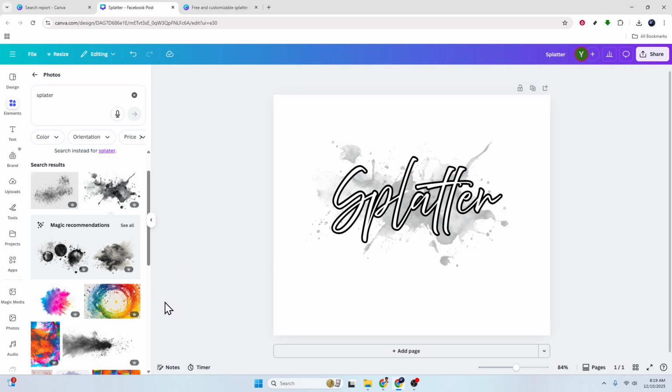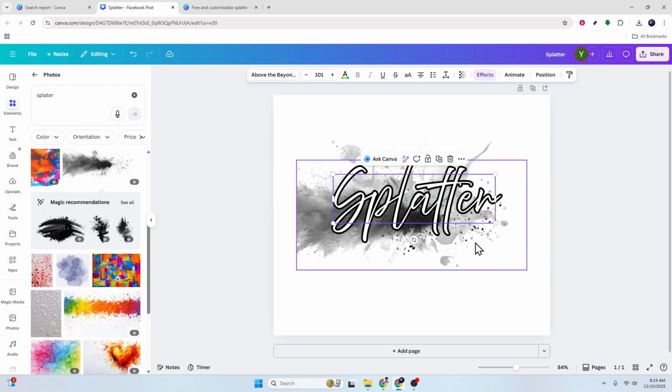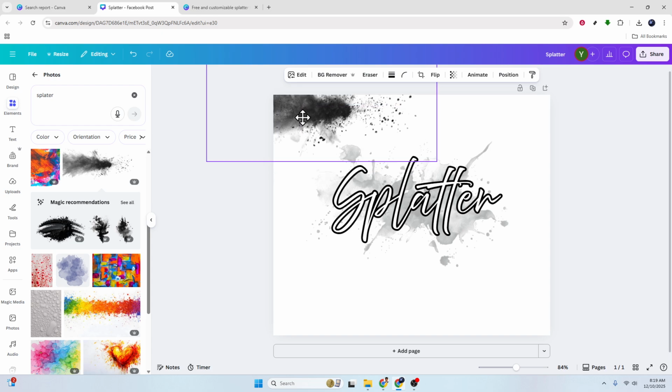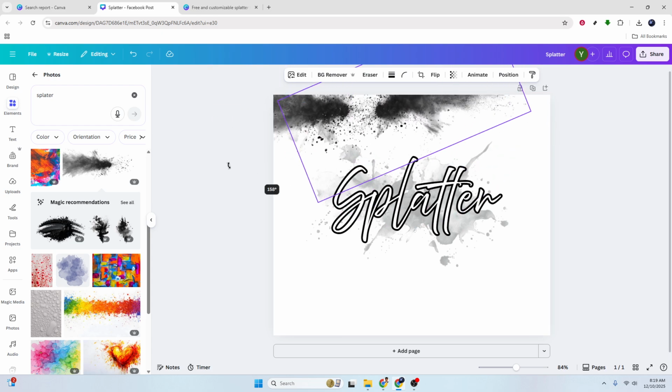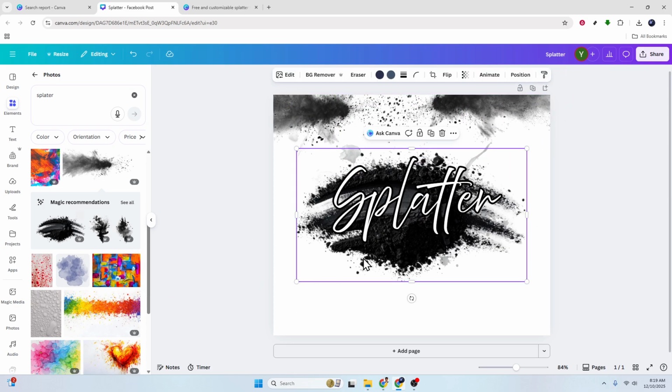As you pick graphics, look for ones where you can change the colors. A good trick is to start with white or black elements. Click on an element and see if the color box appears in the top toolbar. If it does, that means you can easily adjust it. Choose a few different splatters or smoke shapes so you can layer them and make the dispersion look more natural.